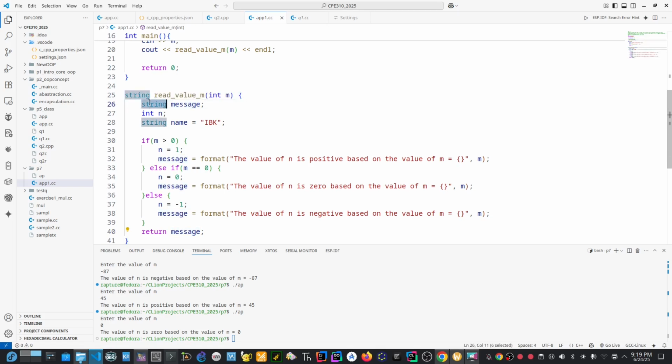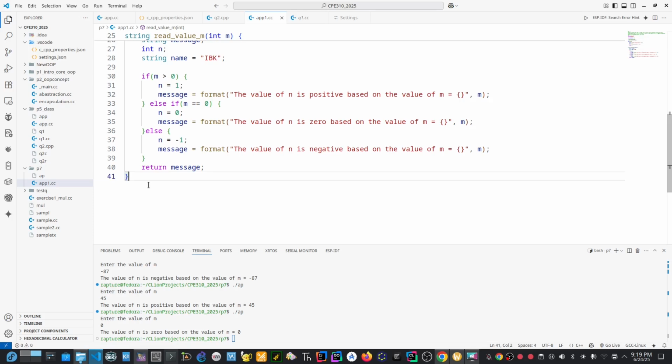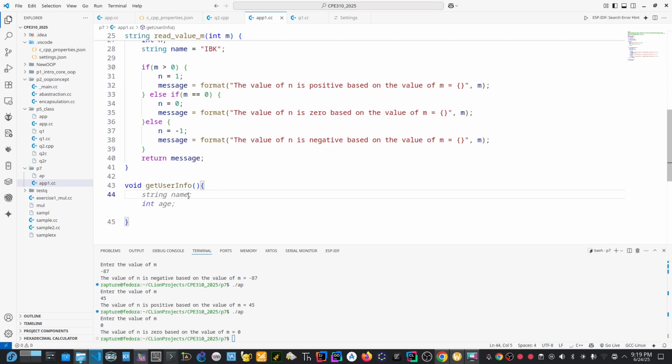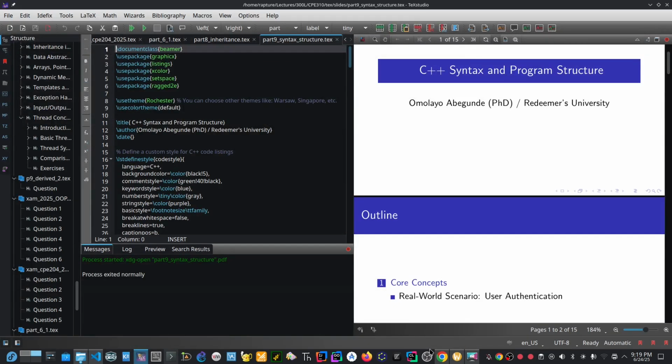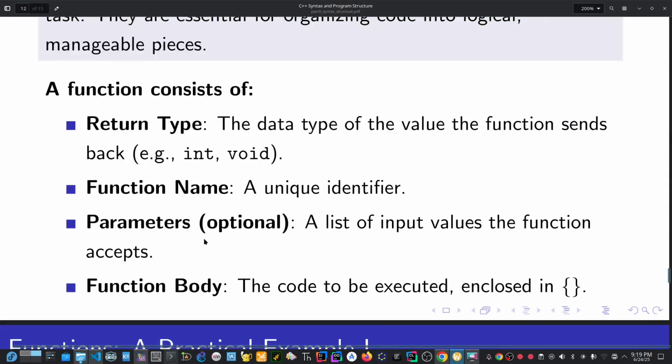A string. And sometimes if it is void, you can also have another function called void getUserInfo. It's not taking any parameter here, so it still allows me. And you cannot use return because it is void, it does not return anything. If you check that, the parameter can be optional.